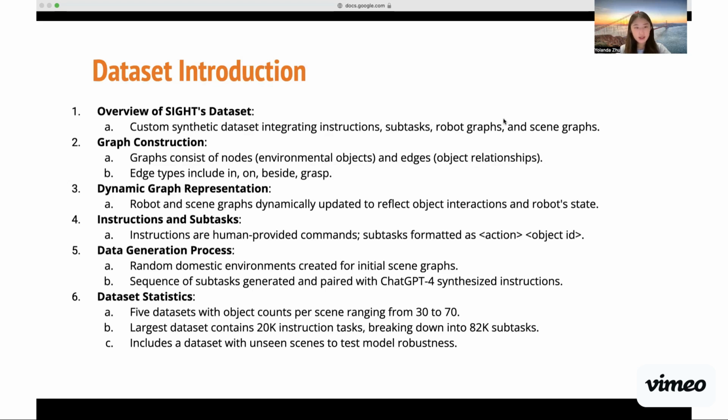Instructions and subtasks are structured intuitively. Human-generated commands guide the robot, with subtasks formatted in a straightforward action object ID syntax. For the data generation process, we simulate random domestic environments, which serve as the basis for initial scene graphs. A sequence of subtasks paired with instructions synthesized by ChatGPT-4 updates the graph step by step to reflect task progression.